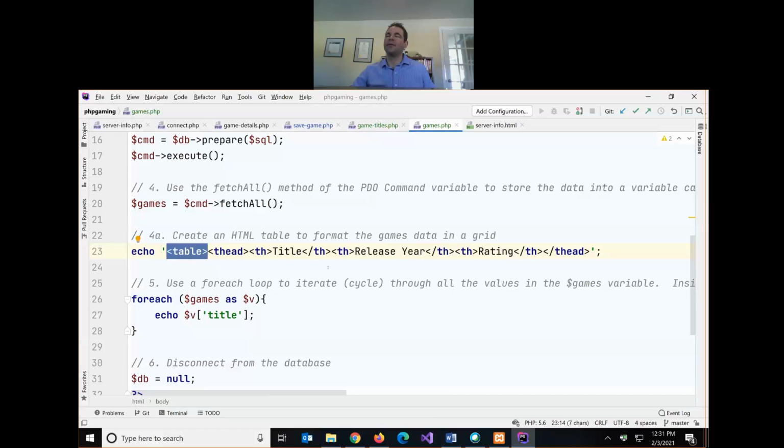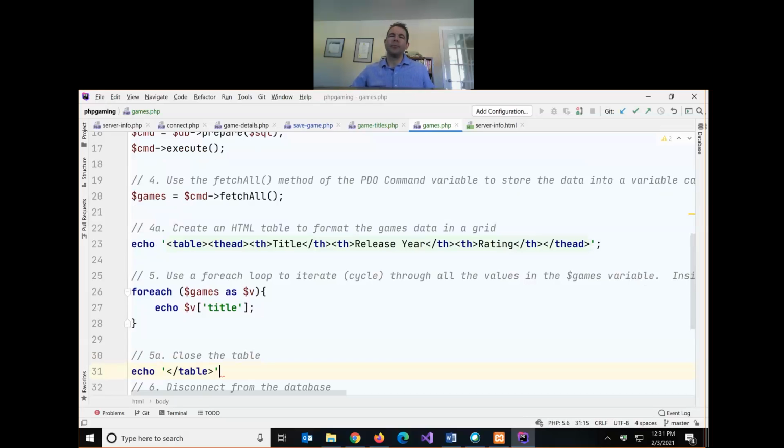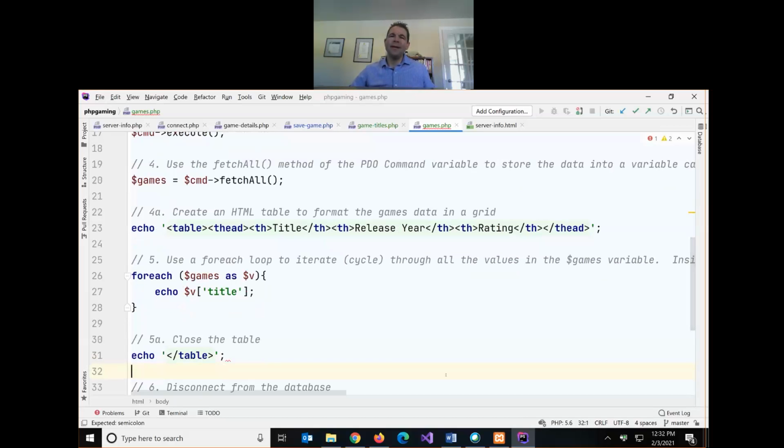Should it go before our for each loop, inside the for each loop, or after the for each loop? When do we want to end the table? Yeah, Michael and Felix, right. So after we're done displaying all the rows, we'll close the table. So down here, we'll just close it.